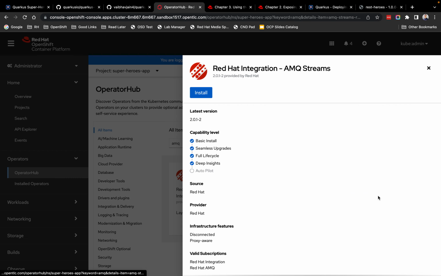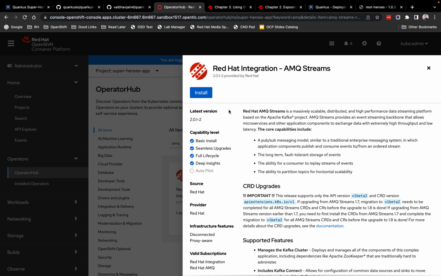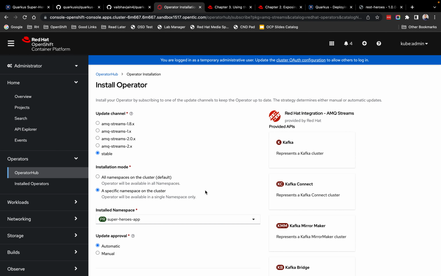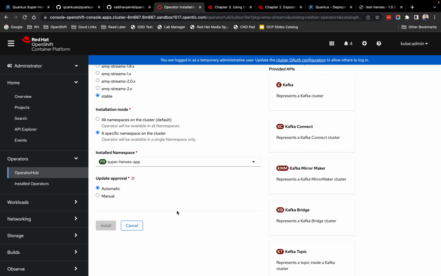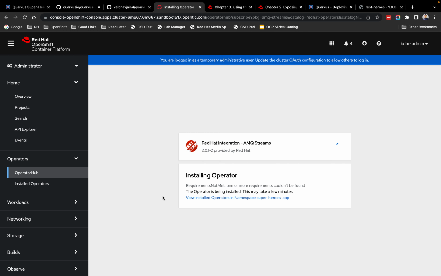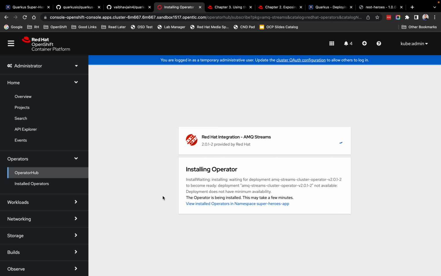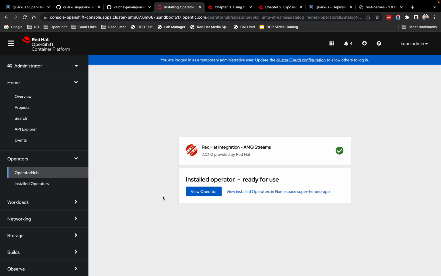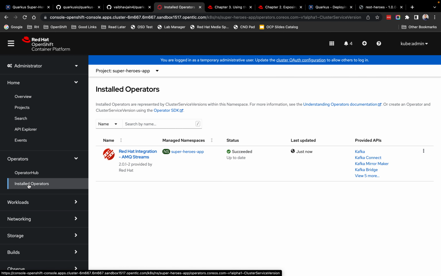So let's go and see this AMQ Streams operator, which can do many things for me. Let me quickly install this. I say I want to run this only for a particular project inside my multi-tenant OpenShift container platform. I go and install this. We have the operator installed now, so let's click on installed operators. Make sure that you are in the superheroes app namespace. Let's click on this.